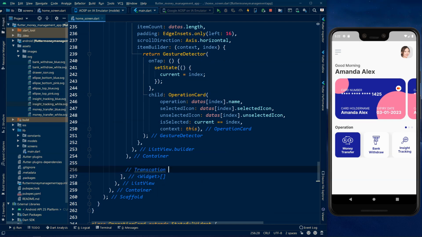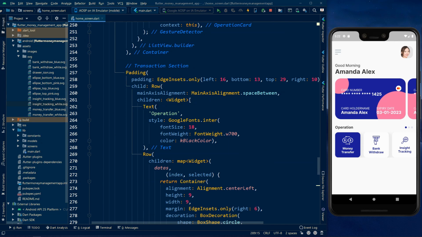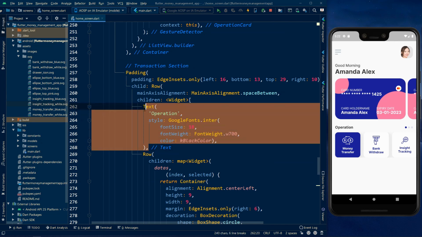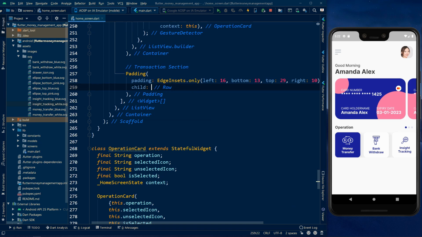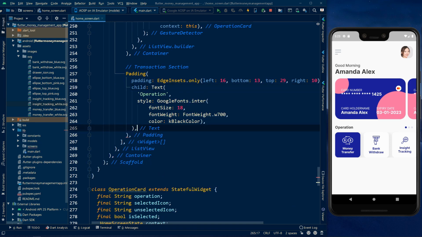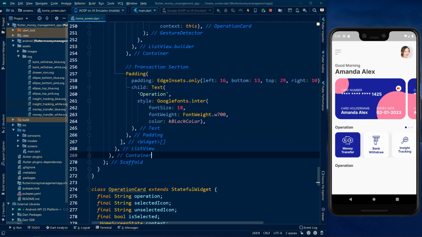transaction section. Alright, we paste here, and I think we have to cut this text, and we have to remove our row widget, and we have to paste our text widget here. And let's see. Alright, and we have to change it to transaction histories.